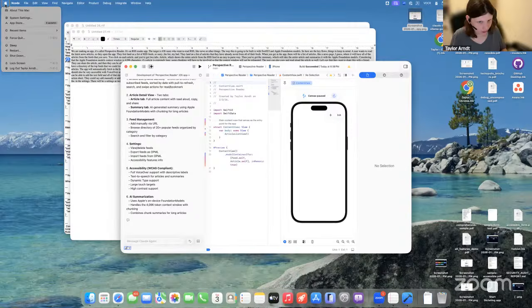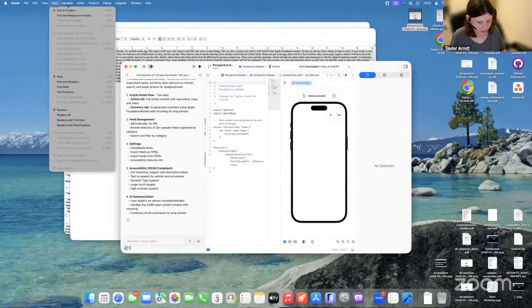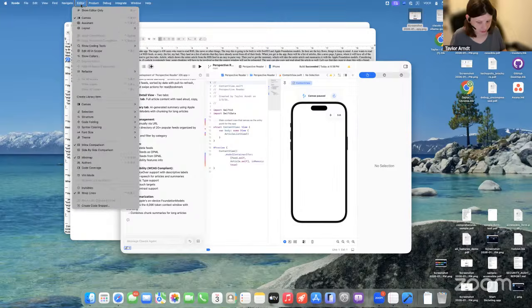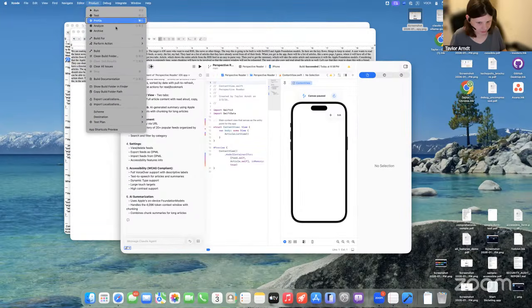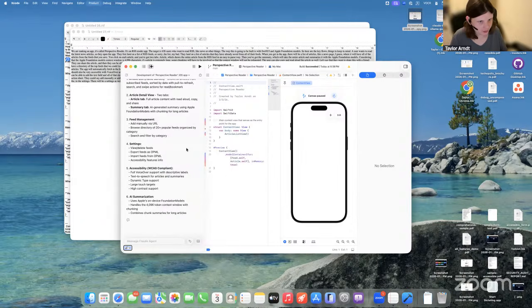Menu Apple. So I'm gonna go to my Xcode file edit view menu, find menu, navigate, editor menu, product menu. Run command R, test, build, clean, stop build. Scheme, destination, test plan, destination. Show up, Mac, My Mac. My Mac. Closing menu. Run.